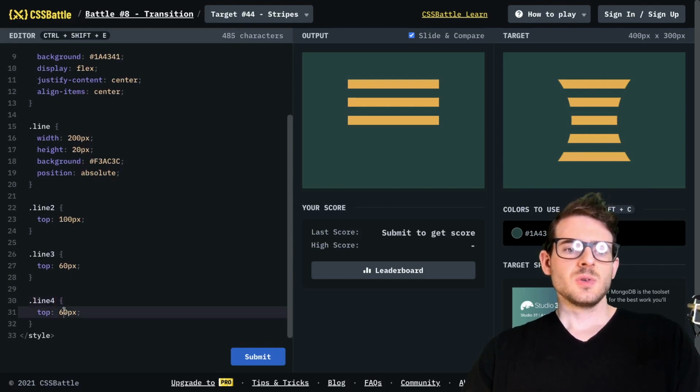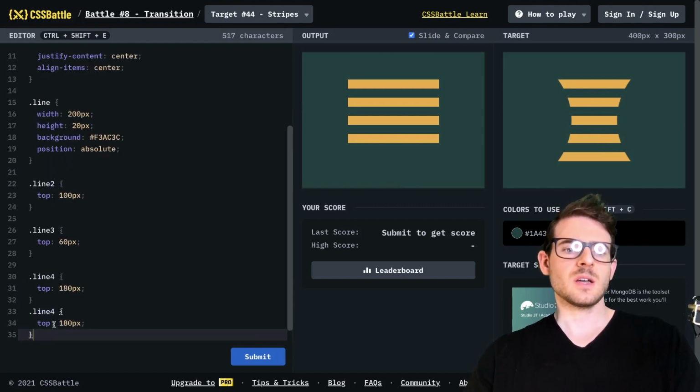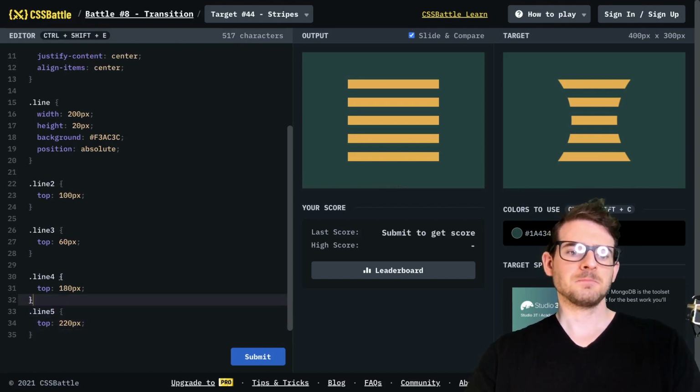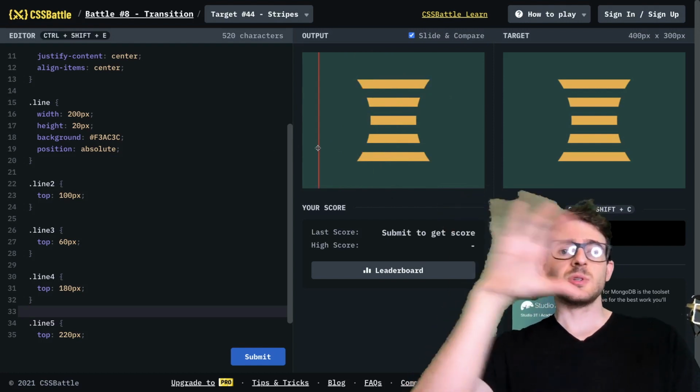All right, let's just do a top of 120, 140, 150, 160, 170, 180. All right, there we go. We got line four set up, and then line five should just be maybe 220. All right, so we have all the lines, and now if you look here, it looks like we just need to add two circles on the left and the right.